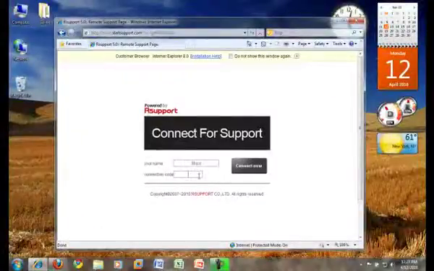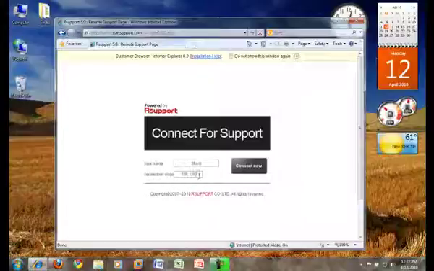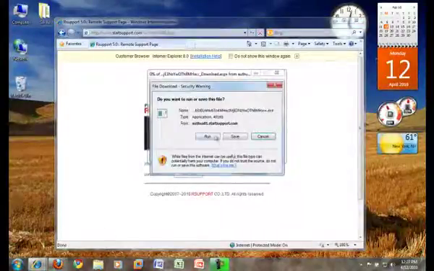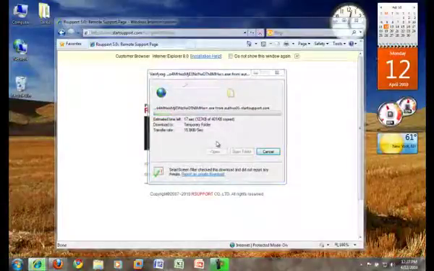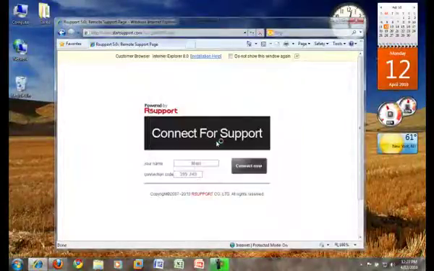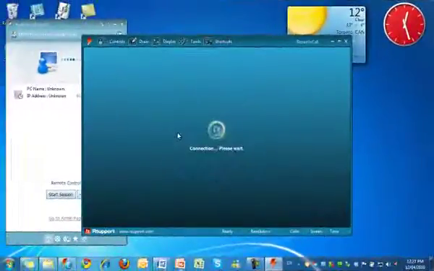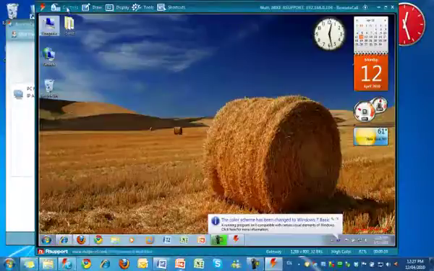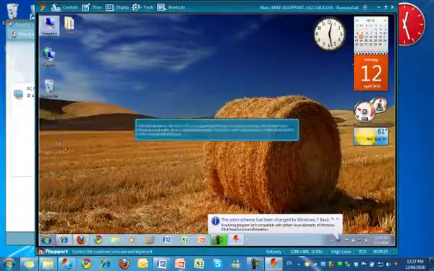The customer would visit startsupport.com, enter the 6-digit code, and click Connect Now when ready. The customer will be prompted to run a one-time executable file to initiate the connection. Once the session has been established, the representative can now view and control the customer's desktop in real time.